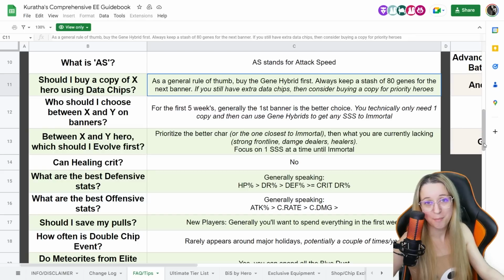Go to that shop, buy the other gene hybrid. And if you've been able to max out your hero, well, not max out, let's say you're working on Emma, you got her to the immortal level 0, as we call it. And the next hero you want to work on is Masrani. And Masrani is in the data chip shop right now, and you don't know what the next banner is going to be. Maybe you buy that Masrani because you know that's the next hero you want to focus on.